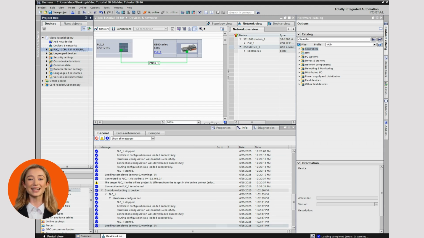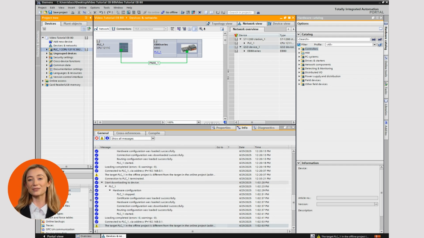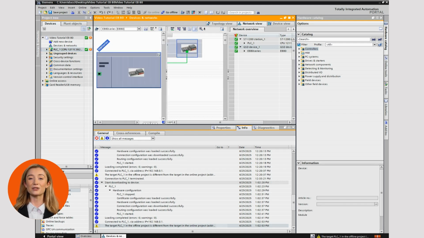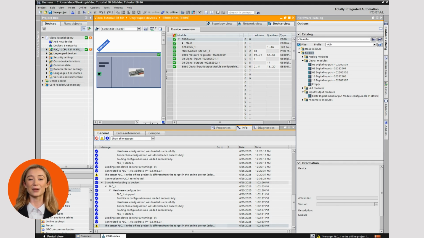Once the download is complete, to verify that our hardware configuration has been correctly downloaded, we click on Go Online. As we can see, the hardware configuration is completely green, so the download was successfully completed. By double-clicking on the device, it is possible to write and monitor the memory areas associated with it, to verify correct data exchange and the functioning of the application.